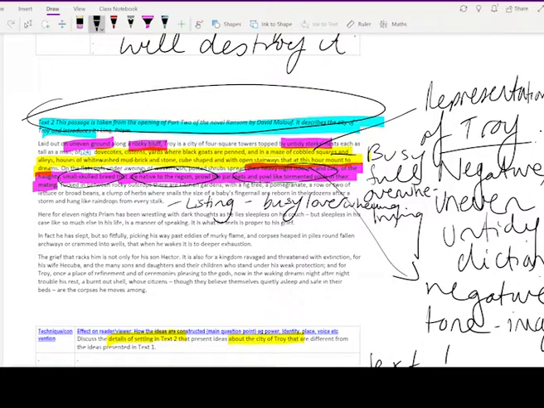Here for 11 nights, Priam had been wrestling with dark thoughts as he lies sleepless on his couch. But sleepless in his case, like so much everything else in his life, is a manner of speaking. It is what he feels is proper to his grief.